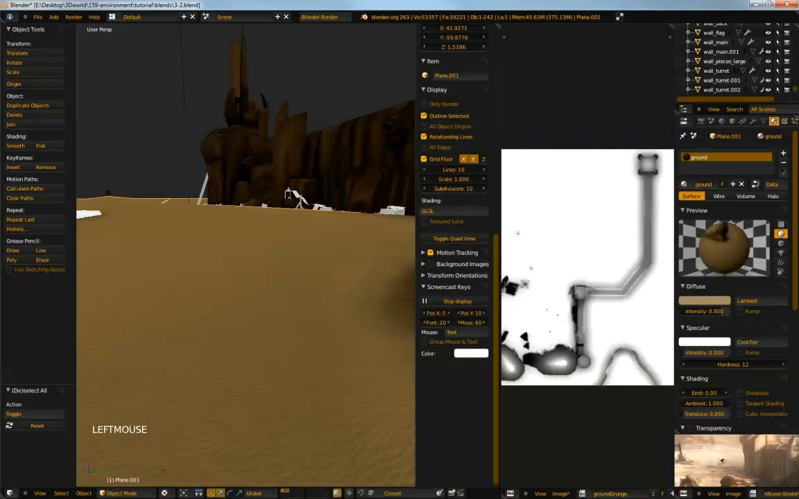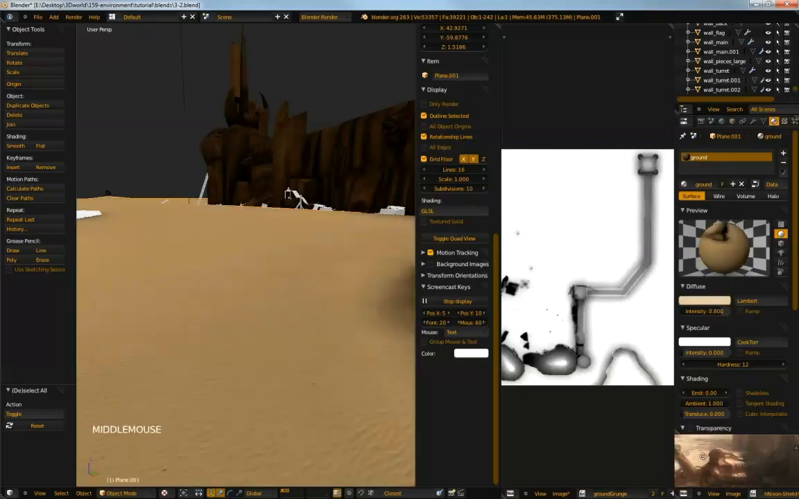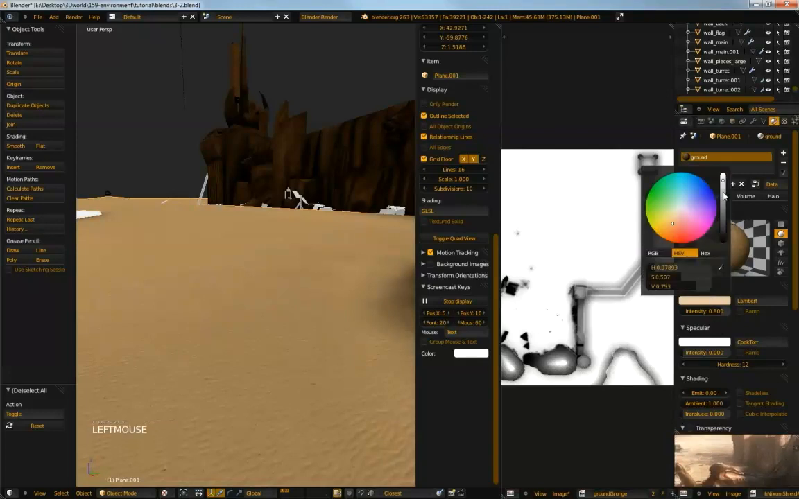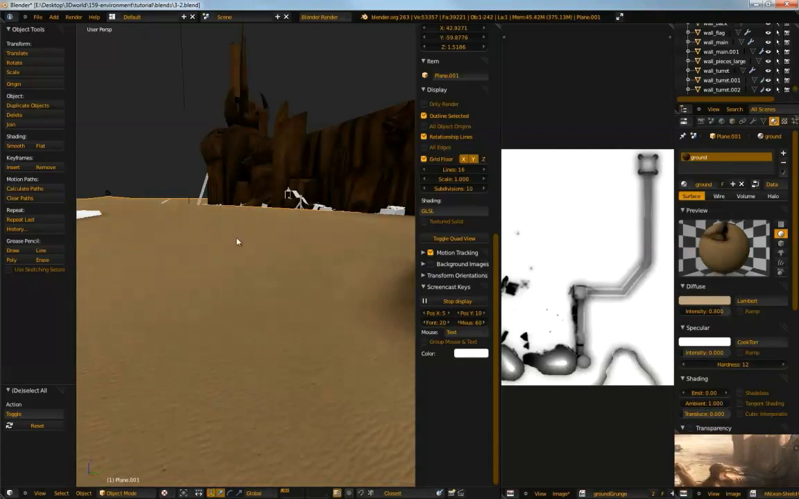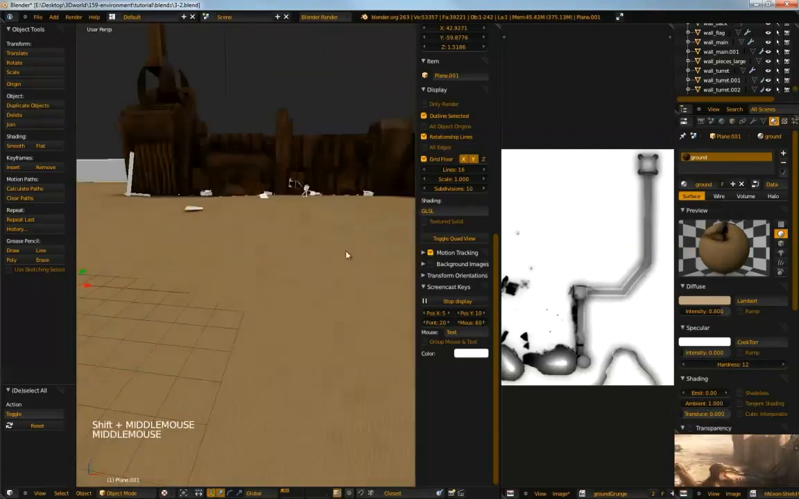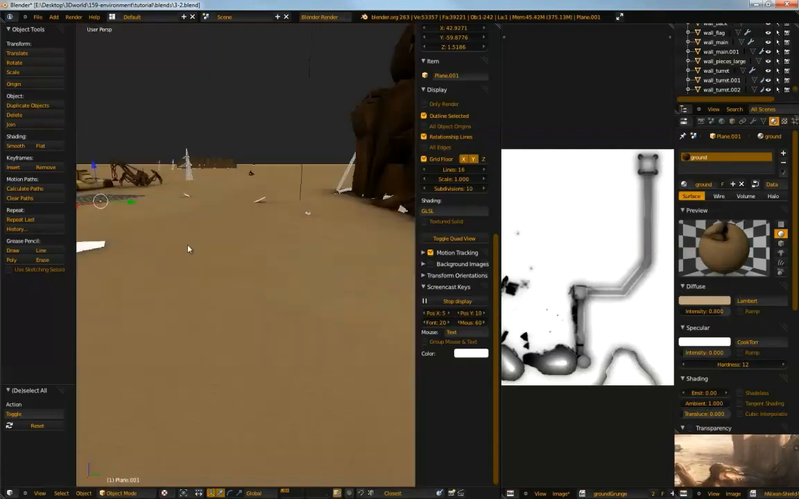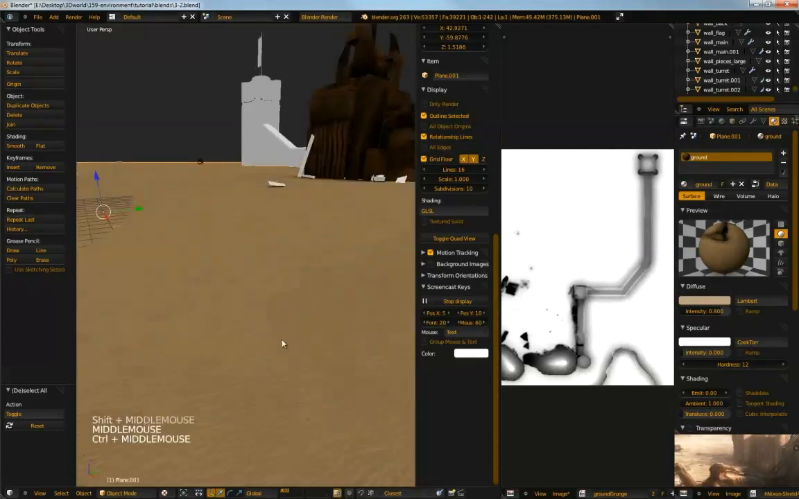So you can see over here, alright, let's go take a color such as this. He's got it quite a lot brighter. And this down. And yeah, that is looking cool. So that is how you texture a ground.